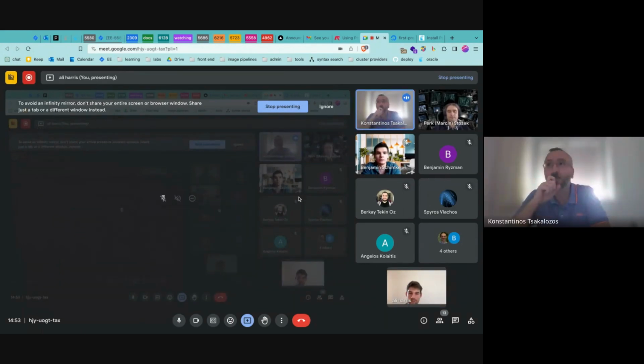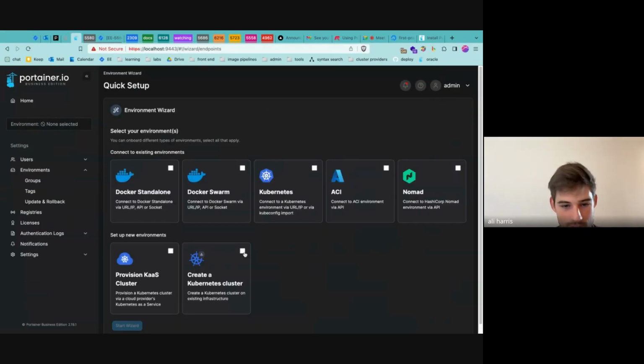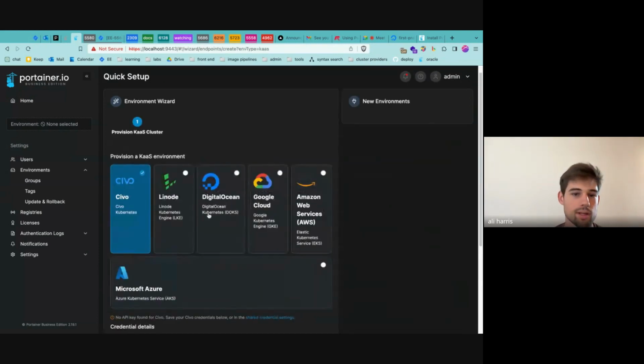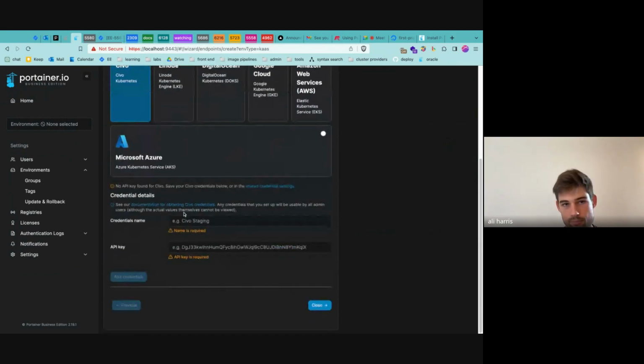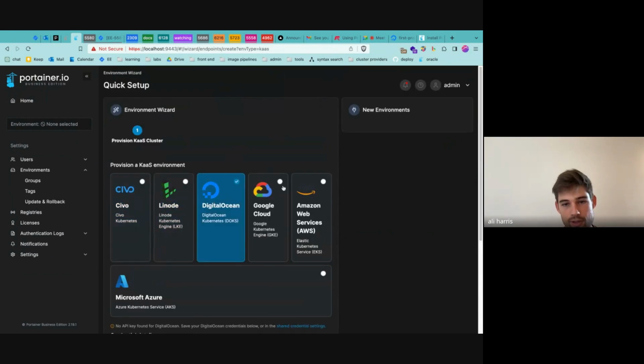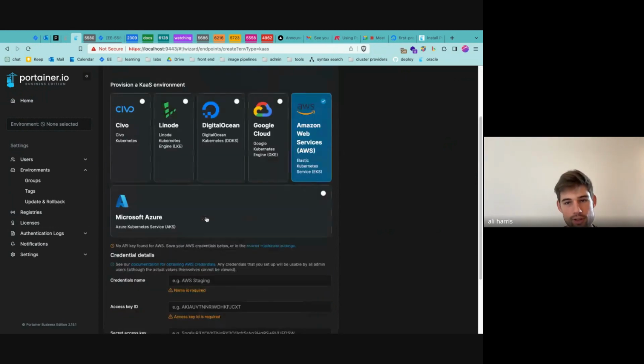Yes, what were the other options? The provision CAS. Oh, yeah, I'll go into that. This is when you want to use a cloud service. All these providers have their own Kubernetes offerings. If you upload your Civo API key, you can actually provision a Civo cluster, or the same with Linode, DigitalOcean, Google Cloud, and Amazon. These options are ones that they manage themselves, but it's easy to spin up the cluster and then also install the Portainer agent, so you can manage it all from here.